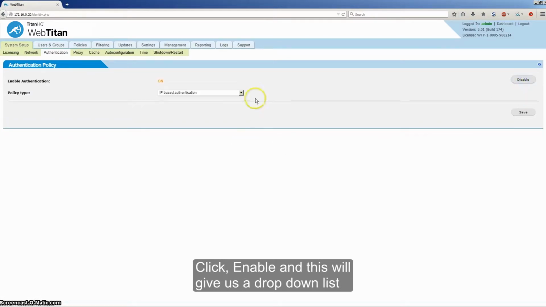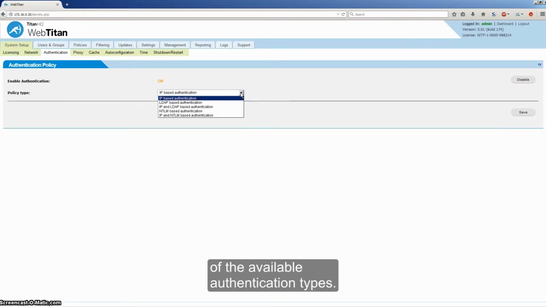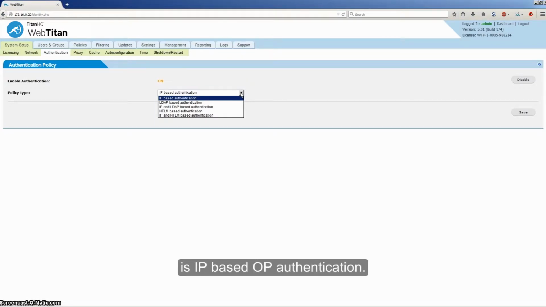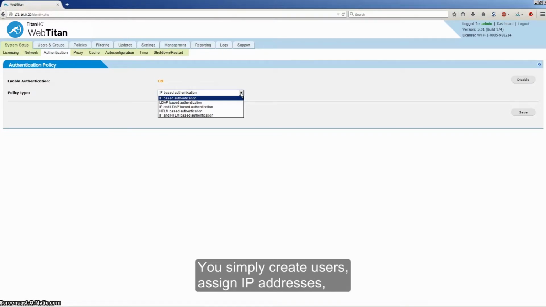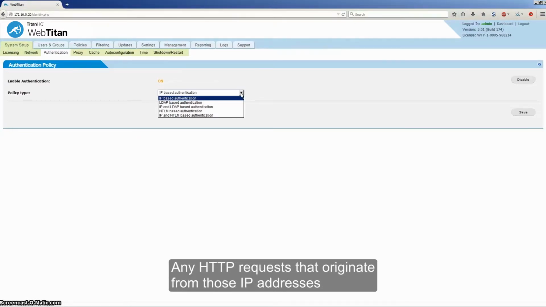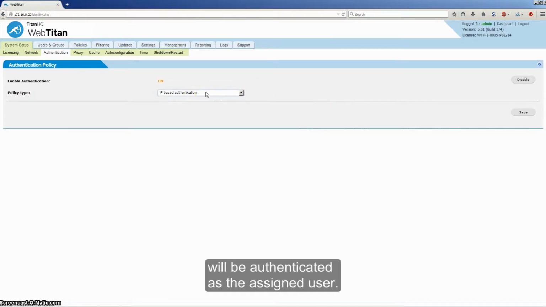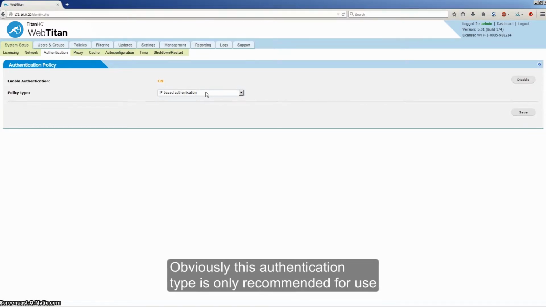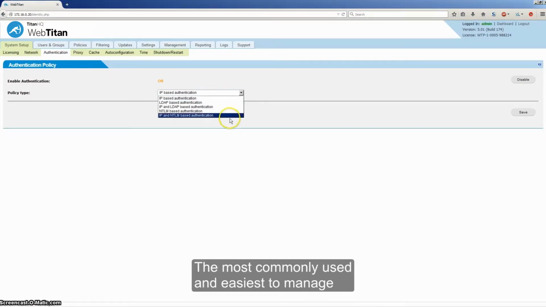Click Enable, and this will give us a drop-down list of the available authentication types. The most simple form of authentication is IP-based authentication. You simply create users, assign IP addresses or an IP range to users. Any HTTP requests that originate from those IP addresses will be authenticated as the assigned user. Obviously, this authentication type is only recommended for use in an environment where you're using static IP addressing. The most commonly used and easiest to manage version of authentication will be NTLM.